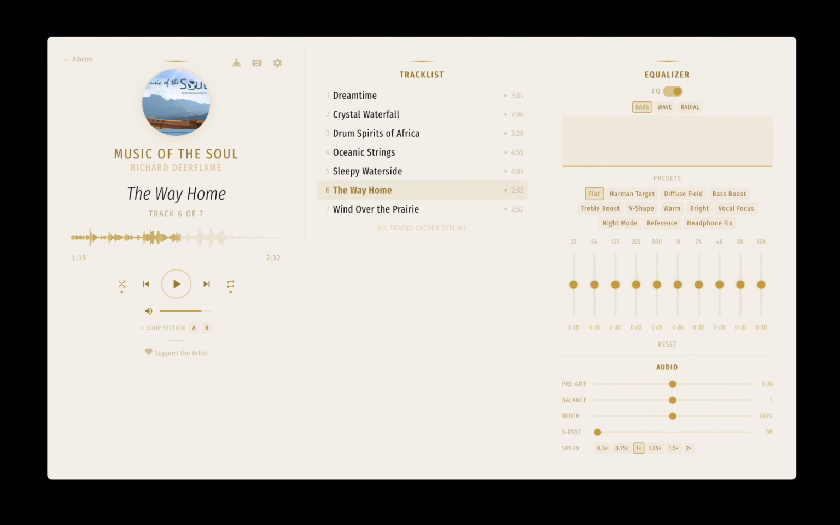All right, let me introduce you to our new Wudang Academy player. First of all, we have a player window here with everything you would expect. We have a shuffle option here and a repeat option here. And we have a loop section also.